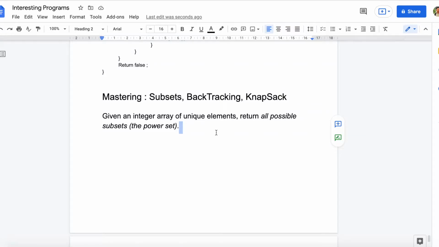Today I am planning to solve some of the subsets problems which are very frequently asked in interviews. My goal here is to show you very generic code, which can be applied to many different types of subsets problems and solve them. So let's start with solving this problem.